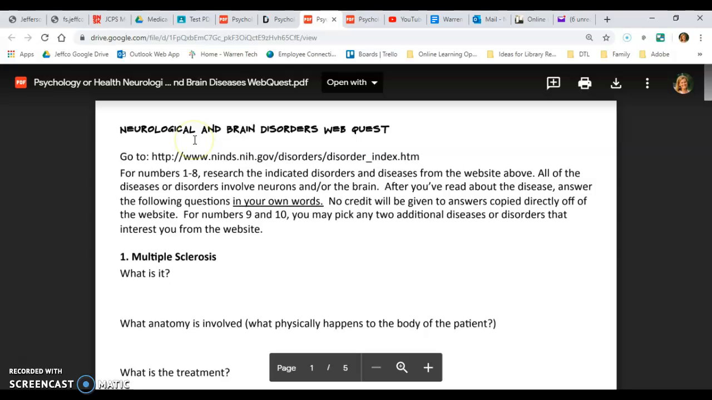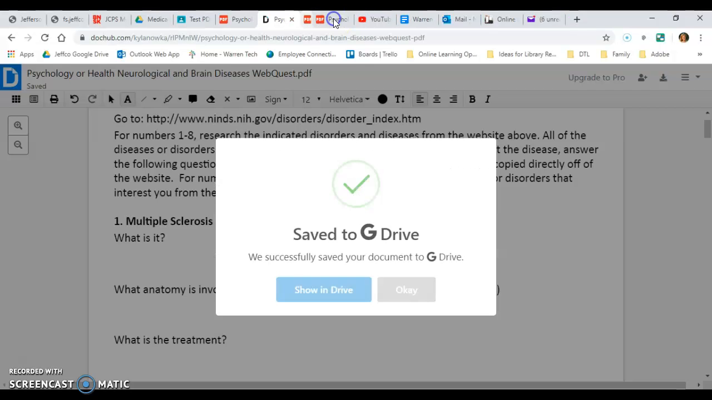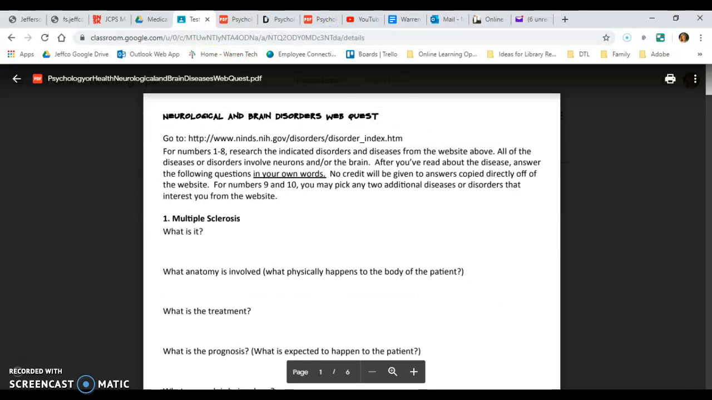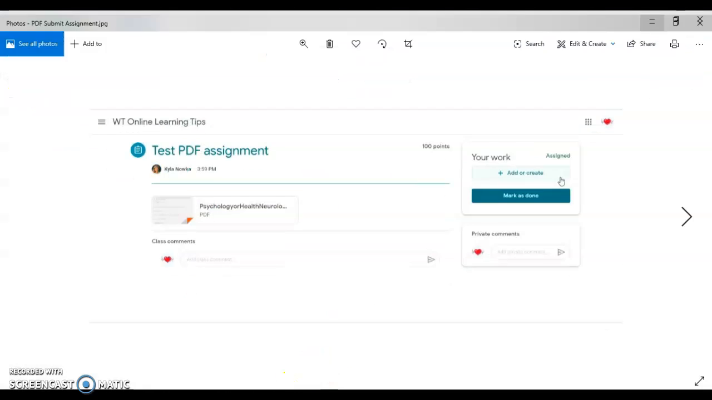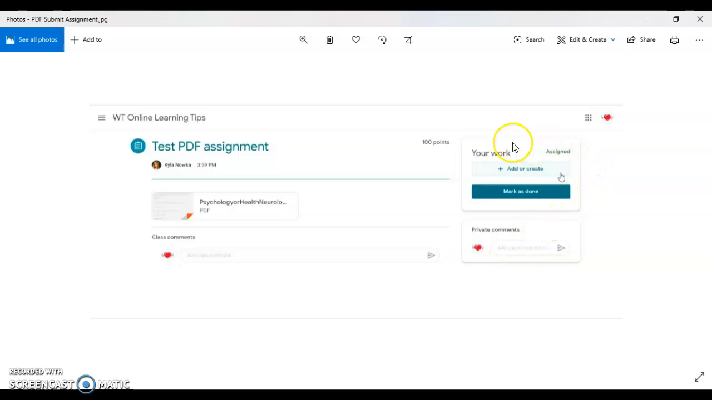Okay, so next I want to submit this assignment. It's going to be in my drive and it's going to show up as one of the most recent assignments. And so I'm going to go back, and on your screen I'm going to actually pull up what it will look like. Your screen will have this. It has your work, and you're going to click on Add or Create. So you click on that Add or Create, and you're going to add it from your Google Drive.